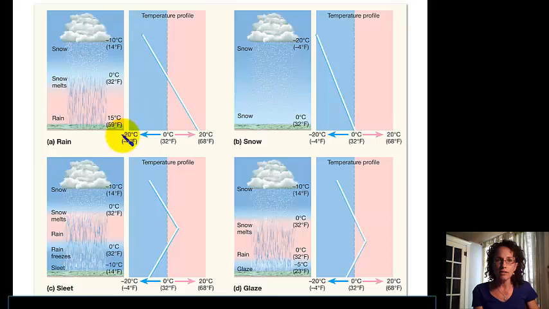And notice in each of these graphs we have a temperature profile. Blue indicates freezing, pink or red indicates above freezing temperatures. So we would expect solid water or ice crystals or snow in this freezing range, and then down here in the red or pink, we'd expect liquid water.